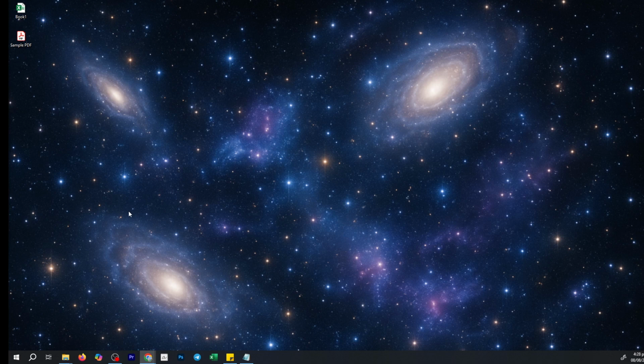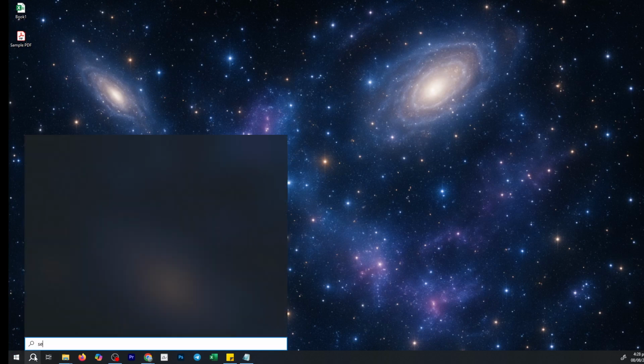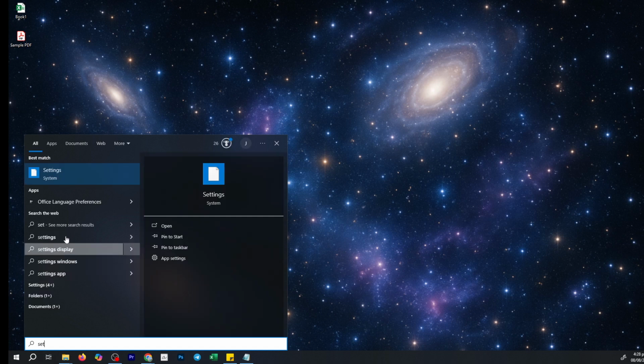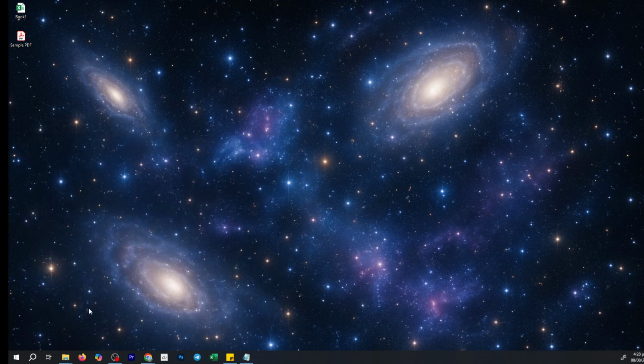Let's dive right in. First, we need to access the settings. There are a few ways you can get there, so choose the one that feels easiest for you. One straightforward way is to type Settings into the Windows search bar and click on it when it appears. You can do this by clicking on the search icon in your taskbar or simply pressing the Windows key on your keyboard. Alternatively, you can click the Windows icon at the bottom left corner of your screen.